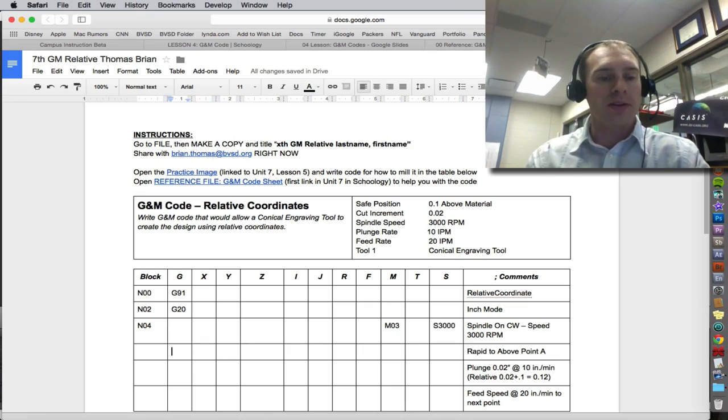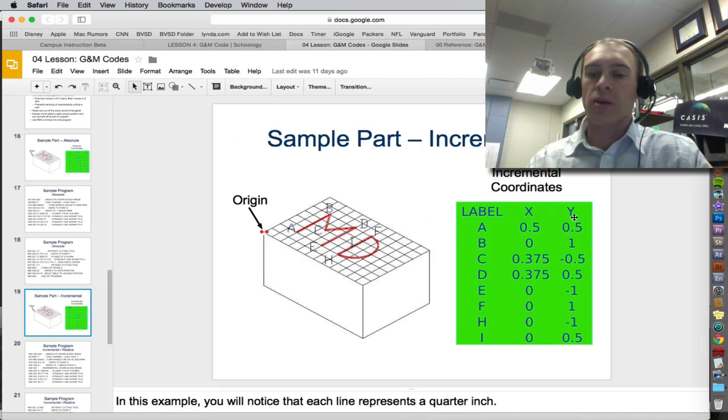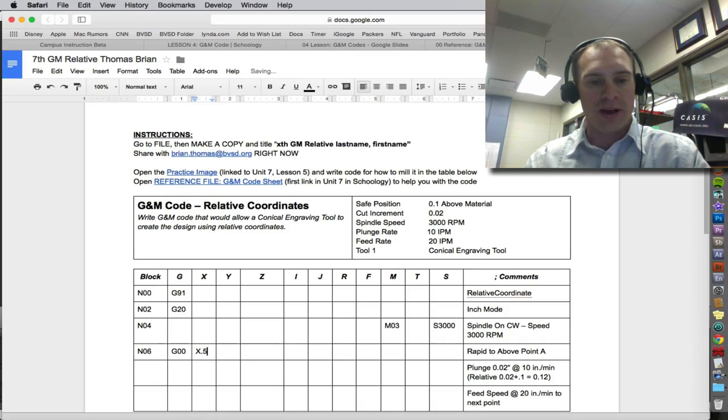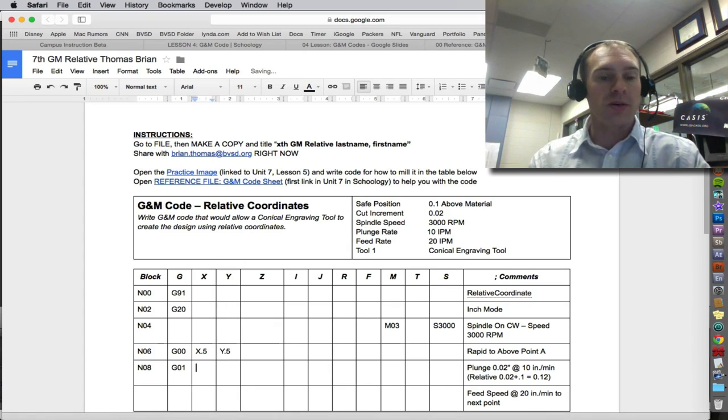Now we rapid to point A, so we have N06, and we're going rapid, G00, to point A. Well, point A, if we look at our coordinates, that's why it's so important that you have the coordinates labeled out. A is 0.5, 0.5. So X0.5, Y0.5, and then we plunge, so that's a G01.